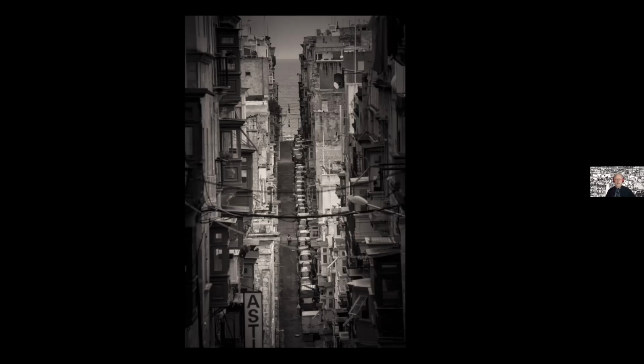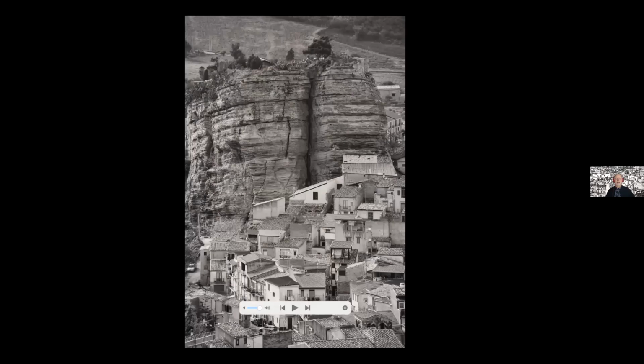This is St. Ursula Street in the gut of Valletta, Malta, so-called gut. And this is slightly sepia-toned Corleone in Sicily, made famous by the Godfather series, of course, to which I don't think the residents in this town are terribly happy about that.